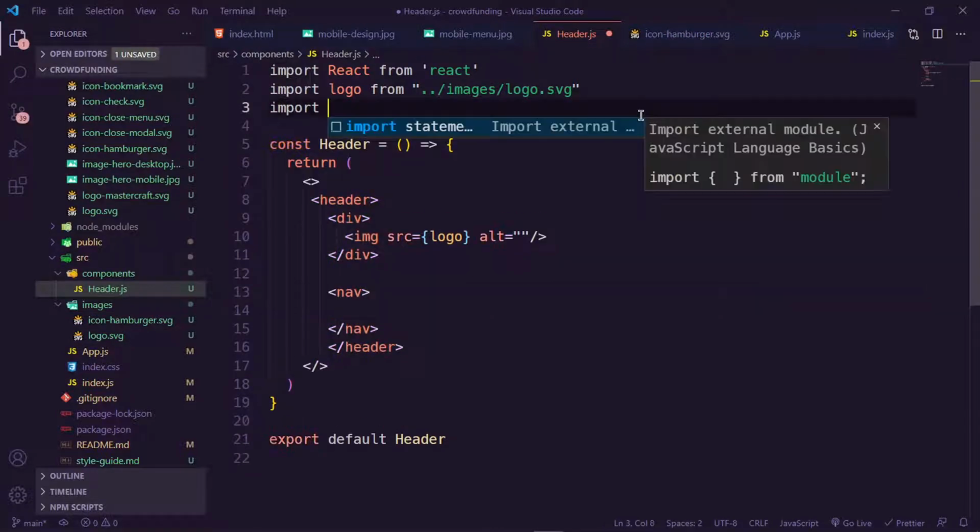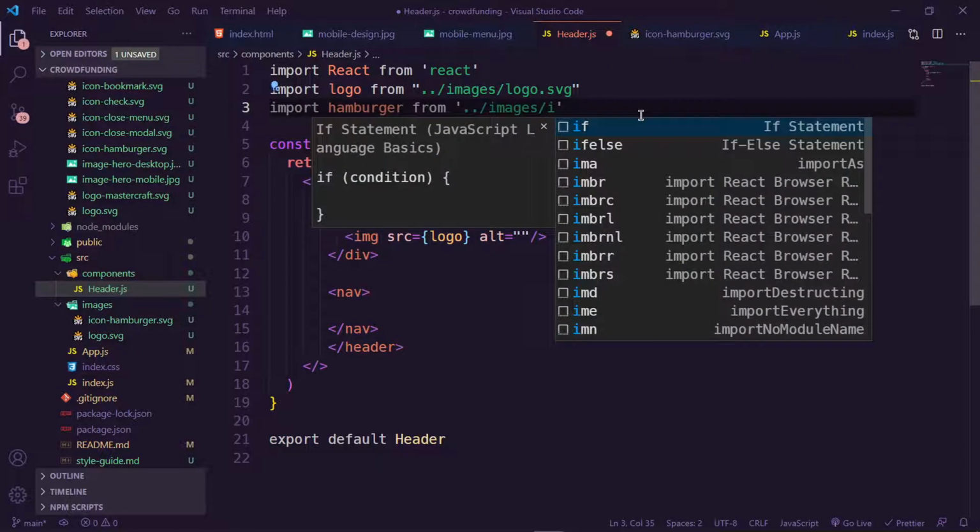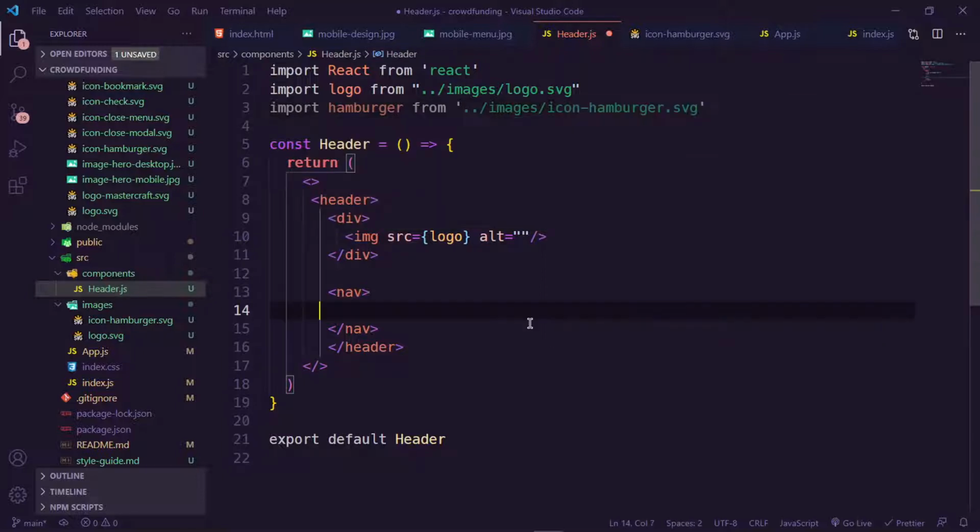So I'm going to say import hamburger from images/icon-hamburger.svg. Okay, and inside here I just want to render this icon, so I'm going to render the image inside here, and it's called hamburger like that. So I'm going to save this, and then I'm going to go into app.js just to see whether I'm returning anything from my component.